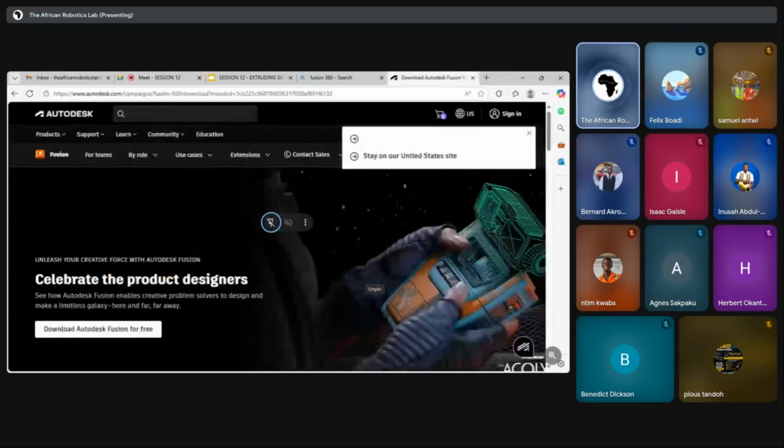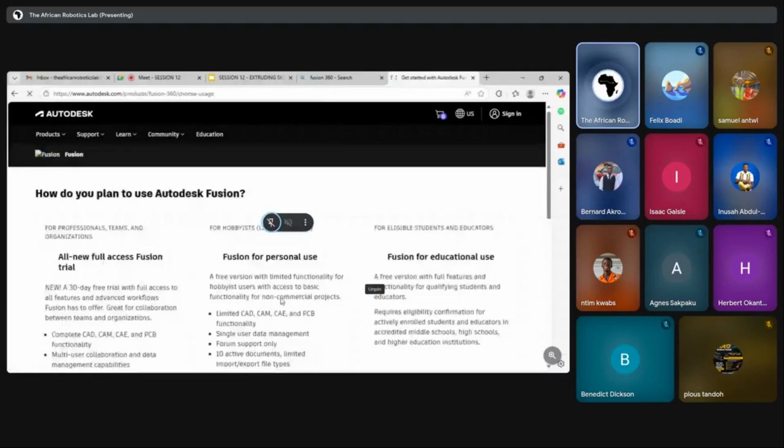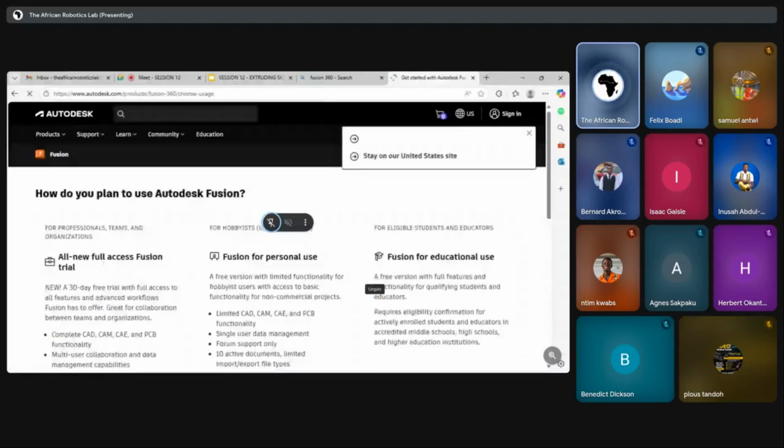So once we are on this new tab, we can see download Autodesk Fusion for free. So we just click on that. The whole process is very seamless, right? And then it takes us onto this new page here. And on this new page, we are seeing a question: how do you plan to use Autodesk Fusion?